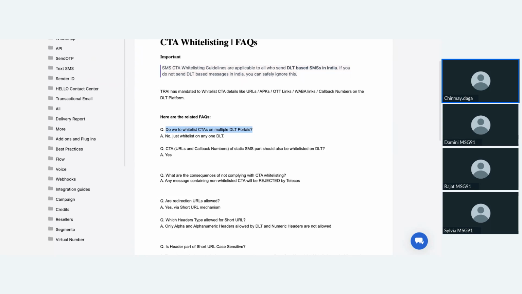It doesn't matter on which DLT platforms your headers were whitelisted on the first attempt, or when you first initiated that whitelisting. You can log into any DLT platform of your choice and whitelist the CTA. Once that CTA is whitelisted on that particular DLT platform, there is a blockchain mechanism and other DLT platforms will be synced with those CTAs, and your SMS traffic will not be affected.